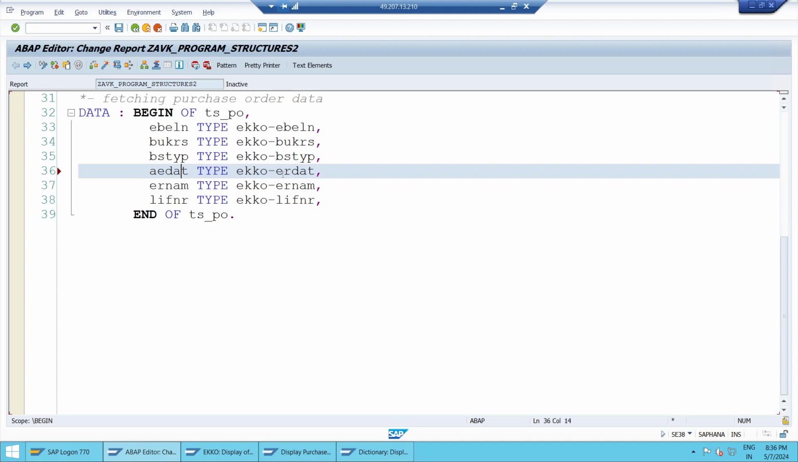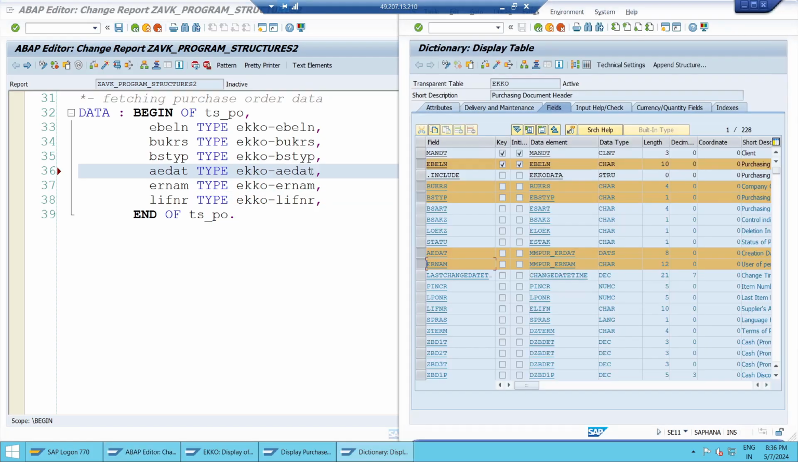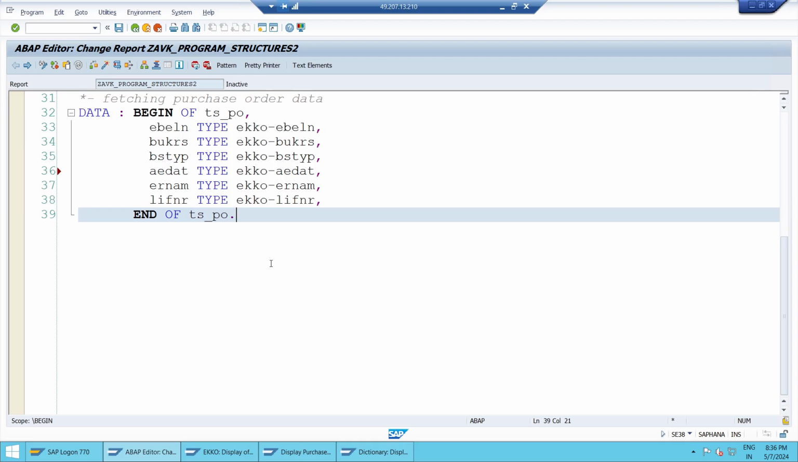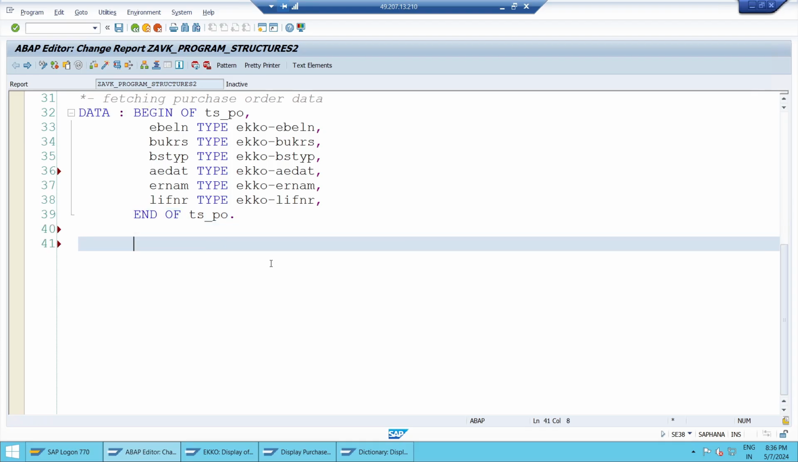AEDAT, you have to change it this way. ERNAM. Am I violating the order? No. 1, 2, 3, 4, 5, 6, matches the same ascending sequence. Now you are clear with what you want. Yes, select.